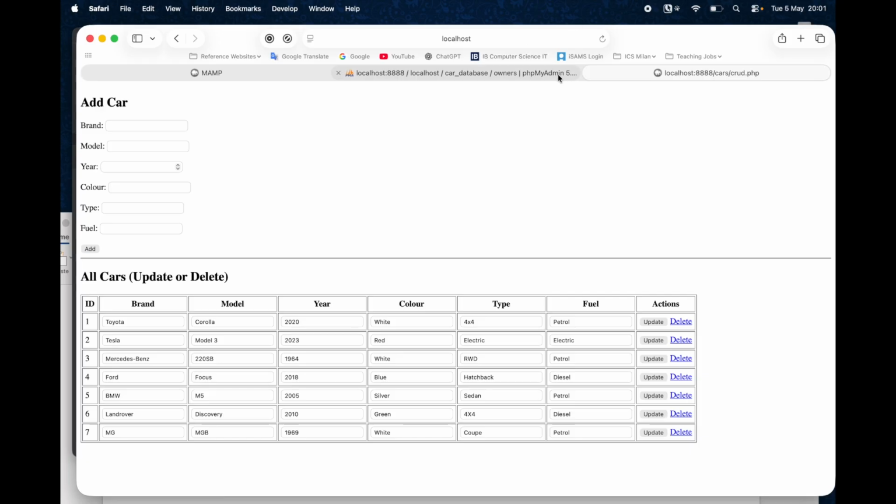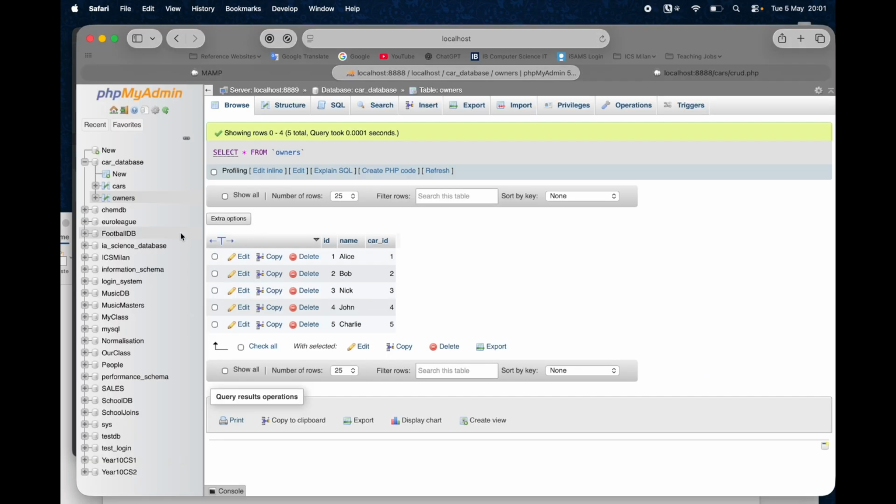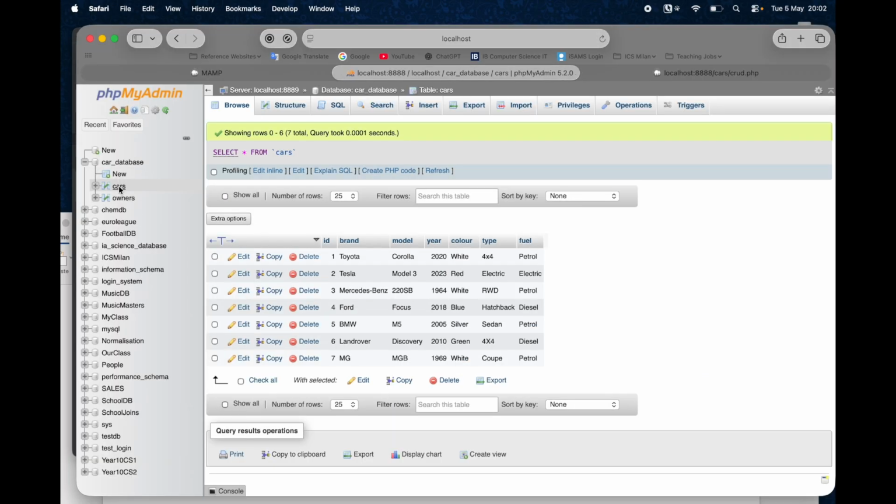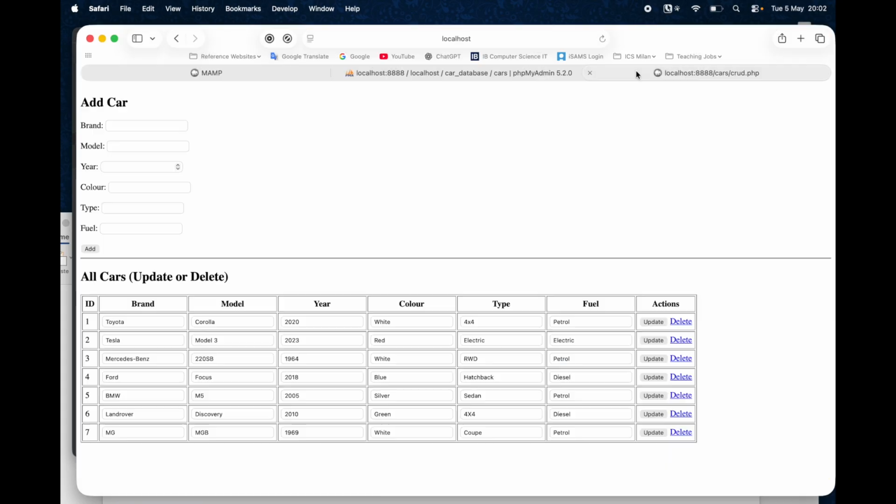Now, if I go back and check that on my database, if I go back to my cars table, you'll see it's now updated and it is a 4x4, a Toyota Corolla 4x4. So that is how this file works. It works based on an update and a delete and an adding, and essentially all of this is a preview.